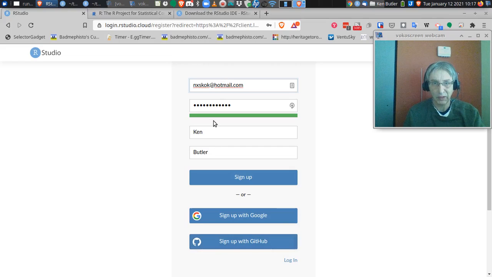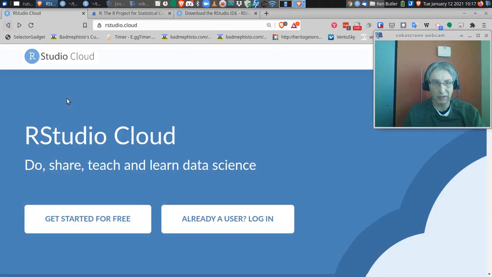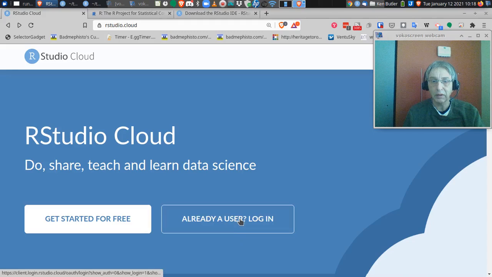Now I happen to have a GitHub account connected to this, so I could sign up with GitHub and that would work for me. So when you get to that point, then it will sign you in using your new username and password, and it'll probably ask you to verify your email address at some point during the process.